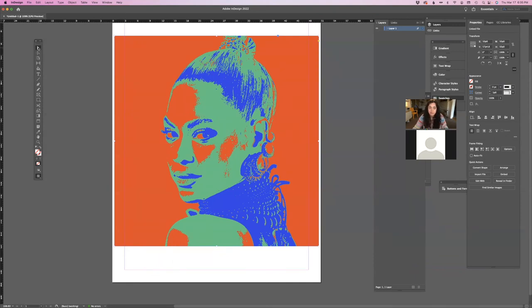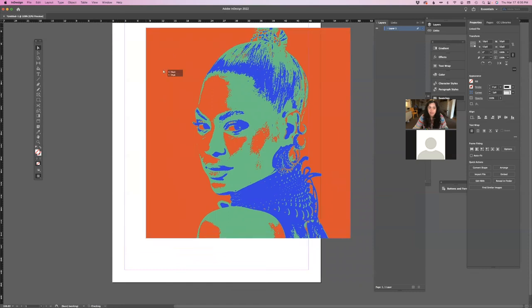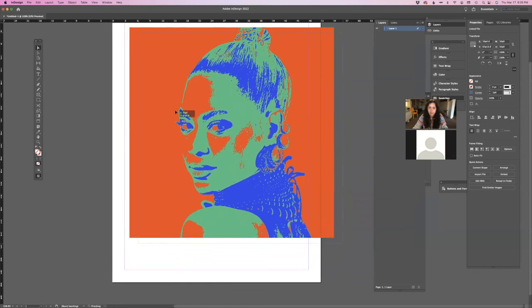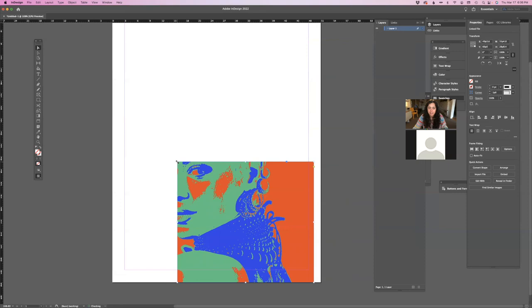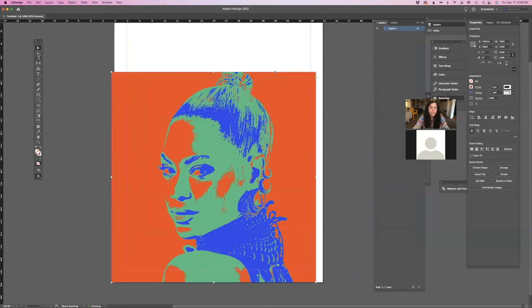If I use this selection arrow at the very top of my toolbar, I've grabbed the entire frame. I can move around the frame and I can scale the frame. But if I use this arrow underneath it, the direct selection arrow, then I'm grabbing the image inside of that frame. So I'm technically only scaling what's inside.